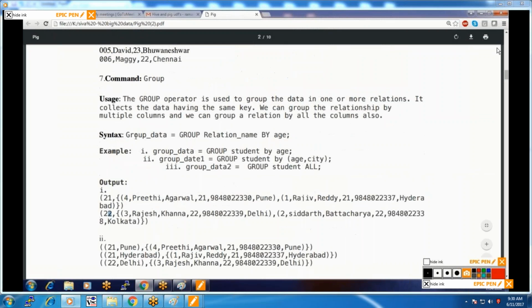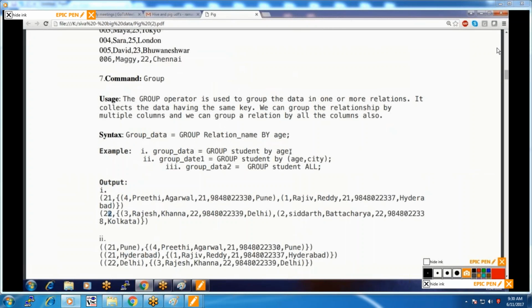Okay, so if you group the data by age, all the students will be grouped according to the age. If I want to group further, not only by age but also by the city, then I want to specify age comma city. You can group the table not only by a single field, you can group the table by multiple fields also.